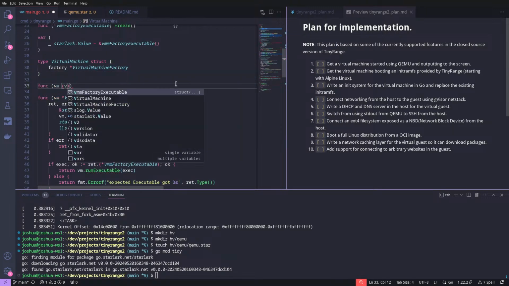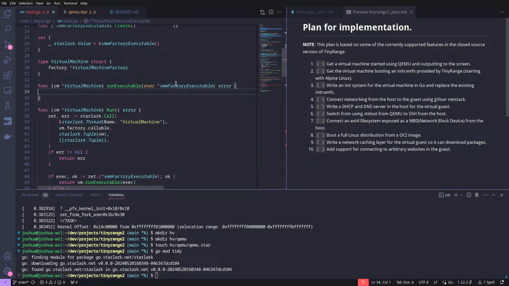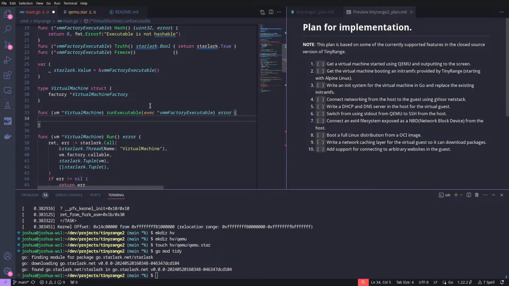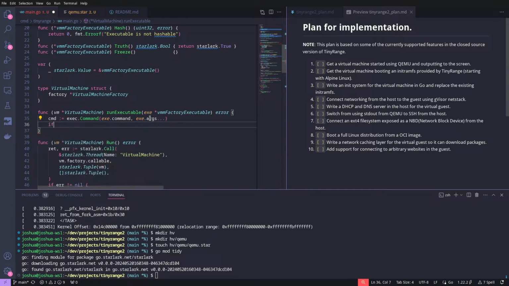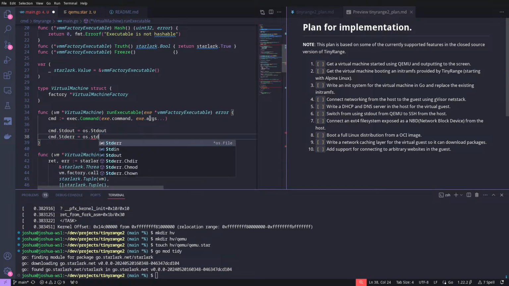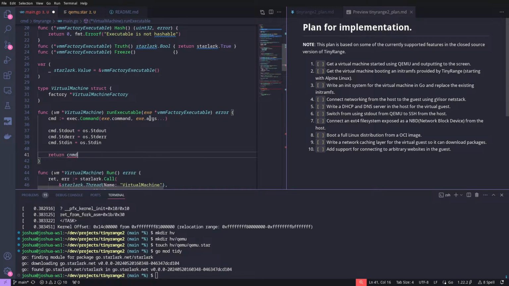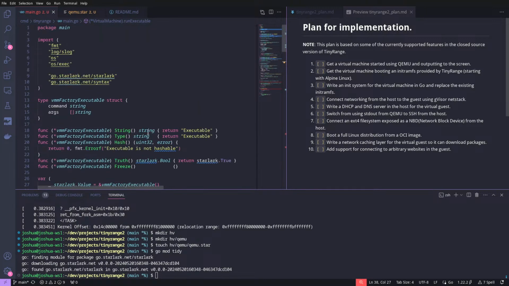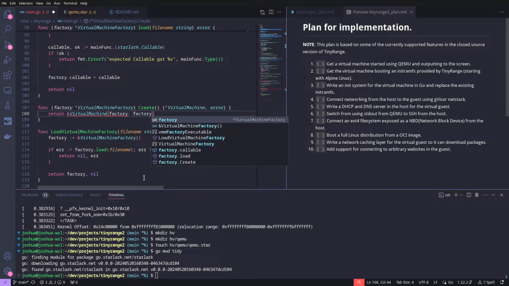And now we just have virtual machine RunExecutable(exec). This just returns an error. Right. And then now cmd is exec.Command, exec.Args. See, easy. cmd.Stdout equals os.Stdout, cmd.Stderr equals os.Stderr. Then return. I'm going to refactor all this code later, but this is just getting it runnable. This will just return a virtual machine with the factory set to factory and nil.